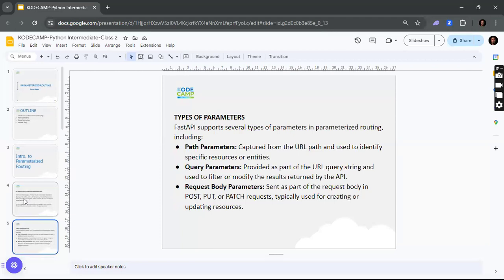Now there are several types of parameters. First we have the path parameters, which are mostly used to identify specific resources or entities. If you've ever gone to a web application and clicked on a specific resource, you see a certain ID or value assigned to that resource. That ID is what the server uses to uniquely identify a specific resource in our project.